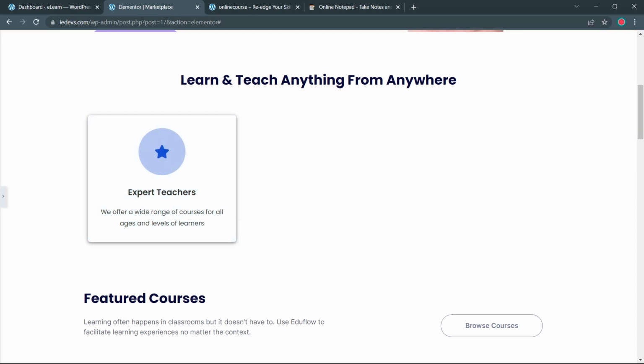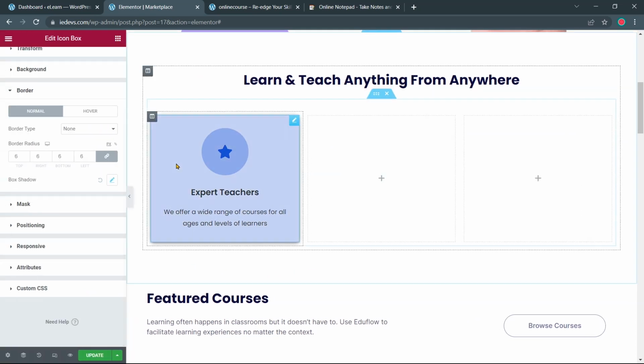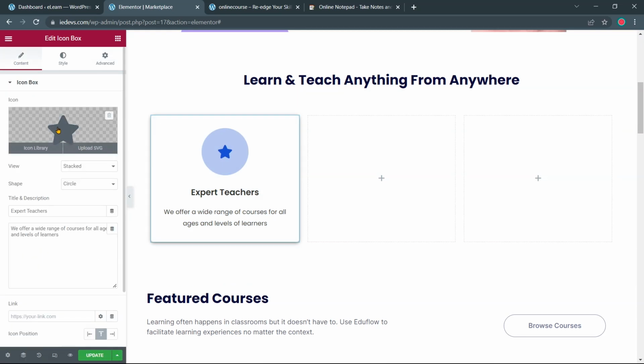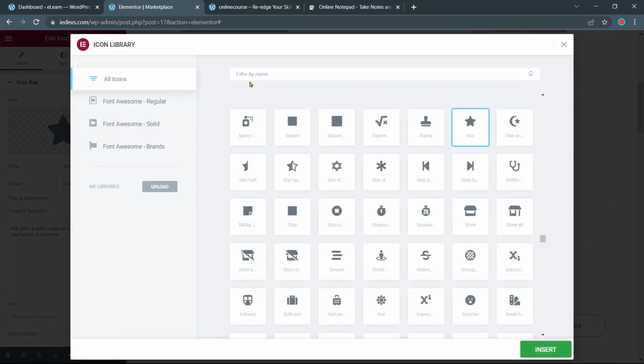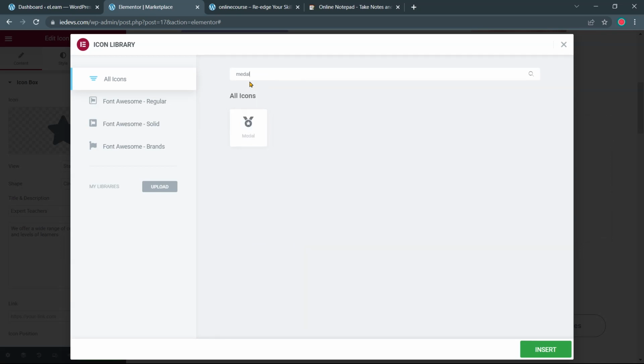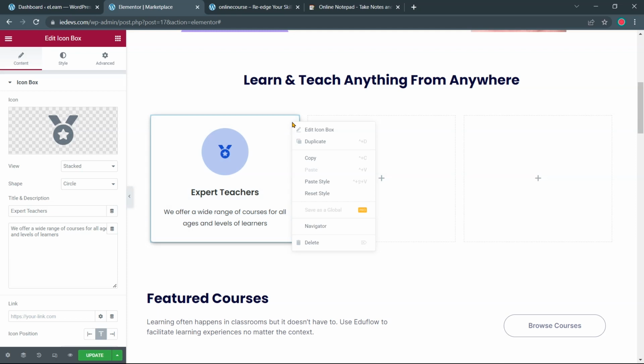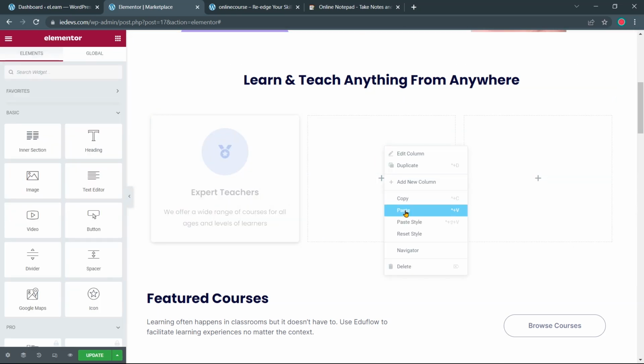It's almost done. I have to replace the icon. Let's go back to Content and I'll click here. Then search for medal. This is the one. Click on Insert. The icon box is complete. Now I have to create the other two, but I don't have to build them from scratch like this one. Right click on this pencil icon and choose copy. Then paste them in here.